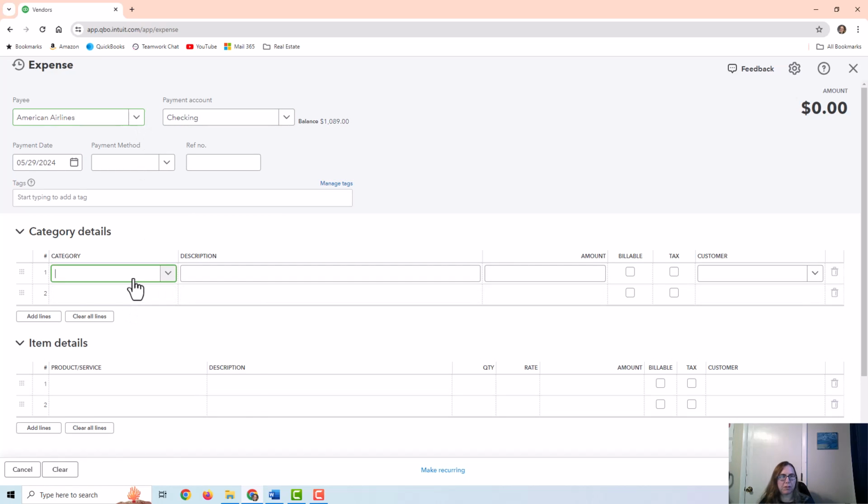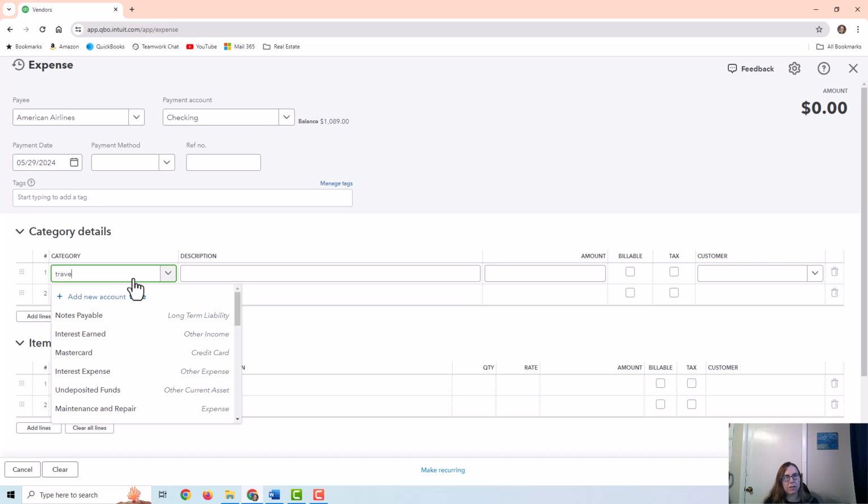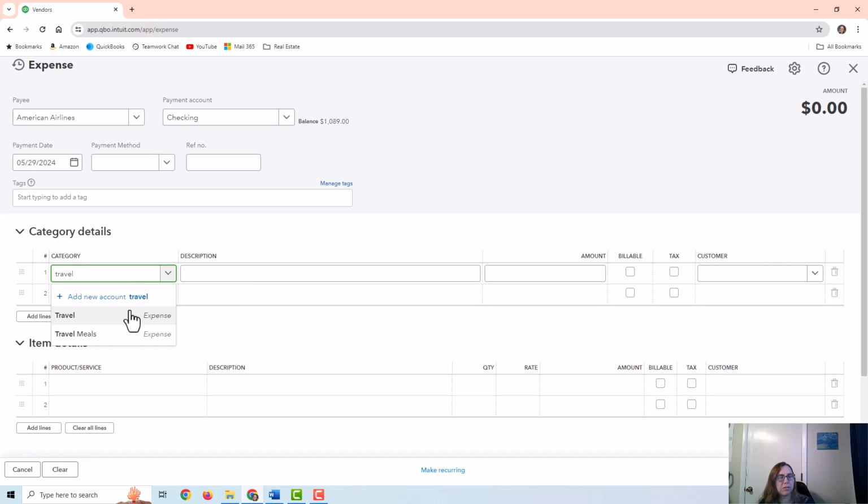This one we're going to do a travel expense. Now some companies do have multiple travel accounts. They might have travel meals, airfare, lodging, and so on. That's really just if you want to separate it like that. For this one, I'm just going to put in a general travel category.